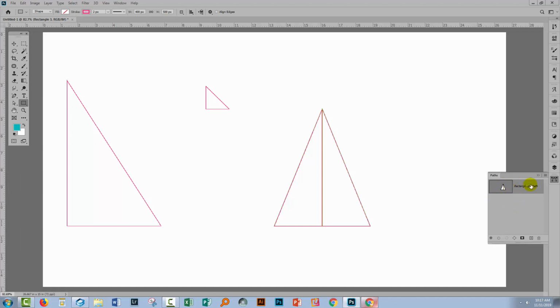Now I've got my path selected here. What we'll do is go to this option and we're going to choose combine shapes. And that's going to combine the shapes, but we need to bake it in. So we'll come back here and choose merge shape components. And when we do that, we end up with a single shape. And this is our isosceles triangle.